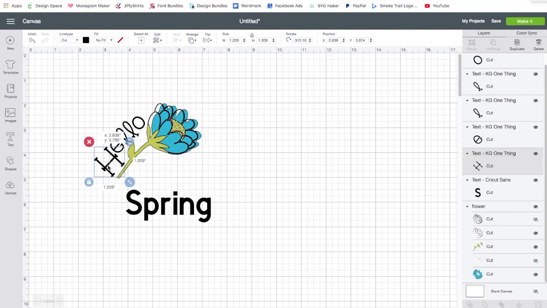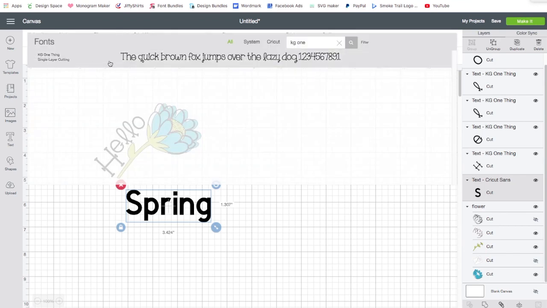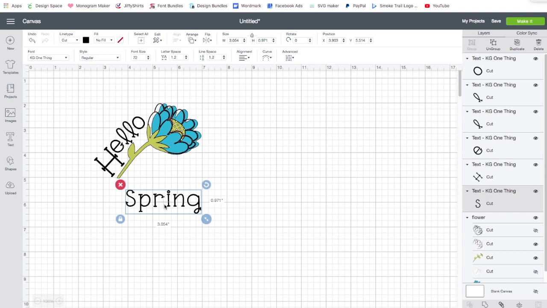Alright, and then move it to where you want it. Okay, that's kind of fun. Let's keep it like that. Okay, so now I'm going to do the same thing to spring. I've already got it typed in here.